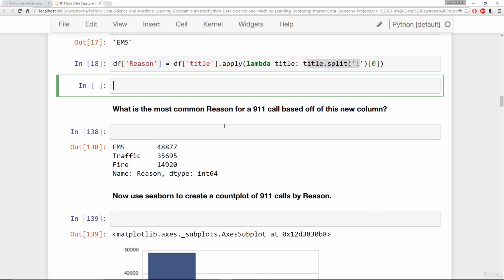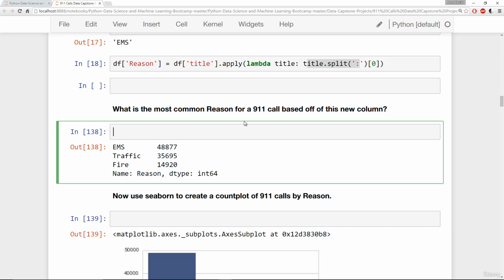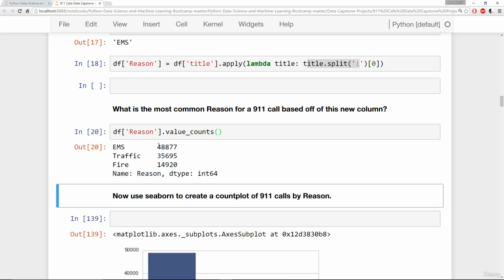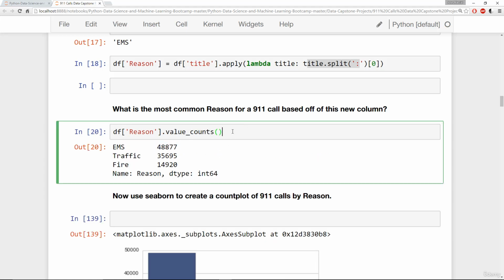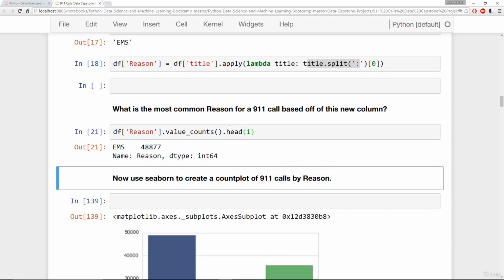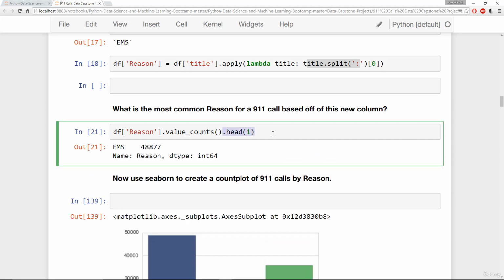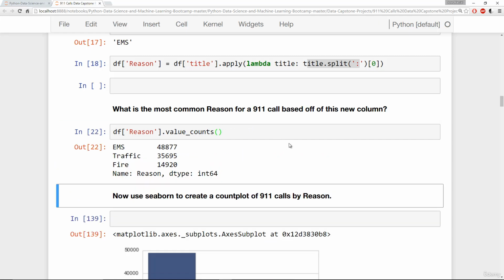Now we want to know what are the most common reasons for a 911 call based off this new column. Well, that's actually quite easy. We can just call reason.value_counts, and that returns that EMS is the most common reason. If you only wanted to return the most common reason, you could just say head(1) and it would return EMS. But since there's only 3 values, we can just show all of them.